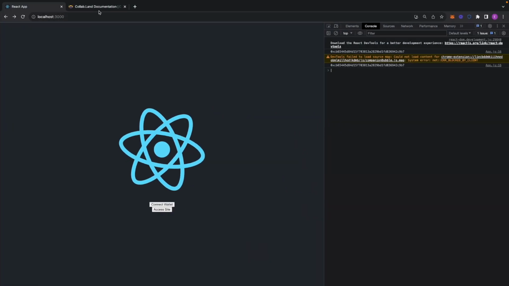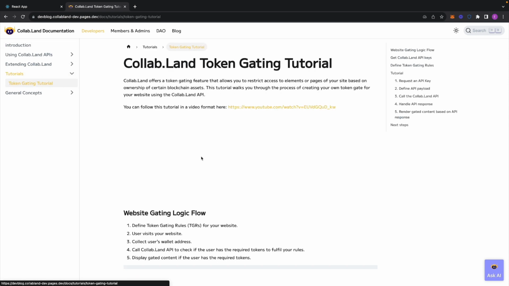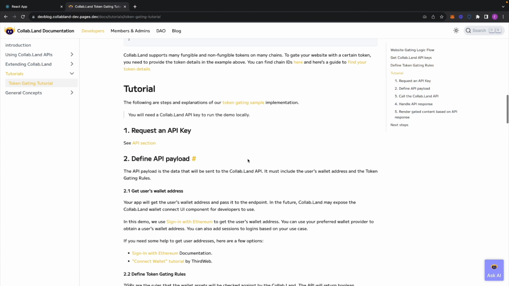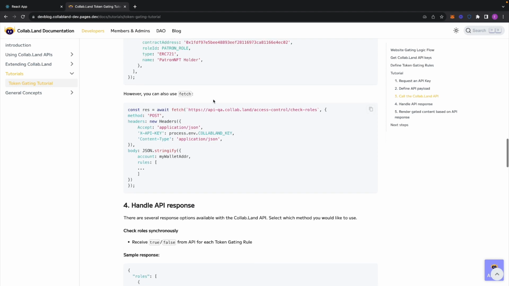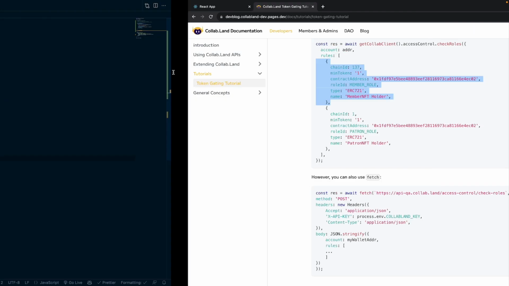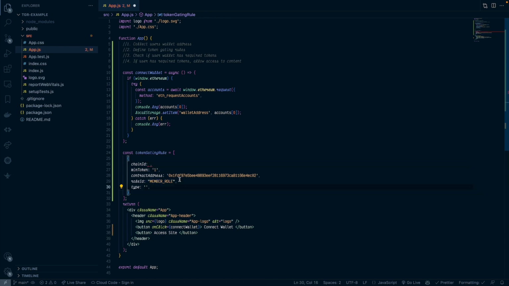So let me go to the Collab.Land documentation, go to developers. I think we have a tutorial on token gating, and this can show you exactly how to define your token gating rules. In my case, I'm going to define it like this. So this is the rules object. I'm going to copy this particular object, and that's what I'm going to place here in my token gating rules. Here I'm just going to make this a string and then change out these values because I don't know what these values are going to be yet.